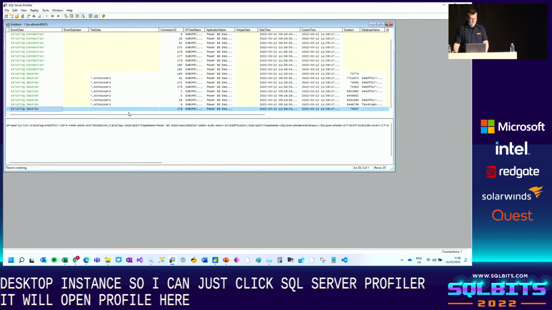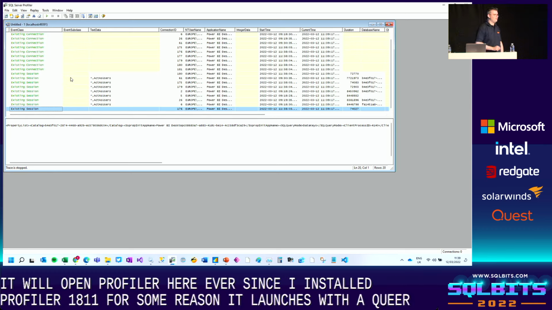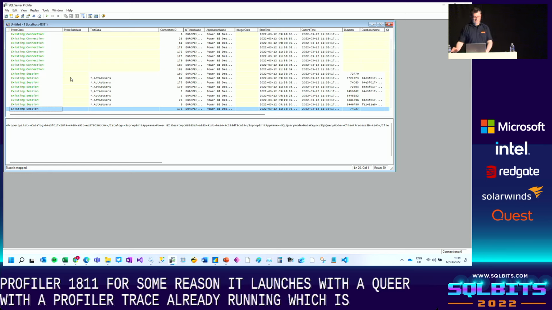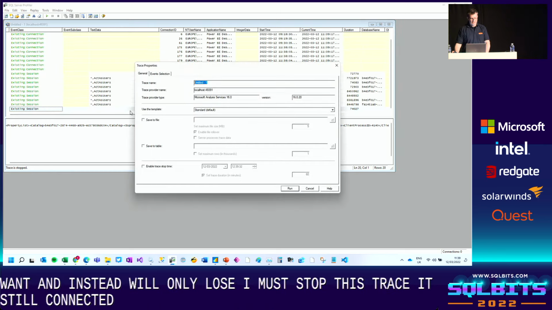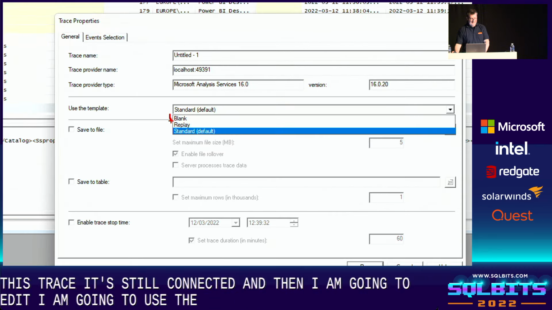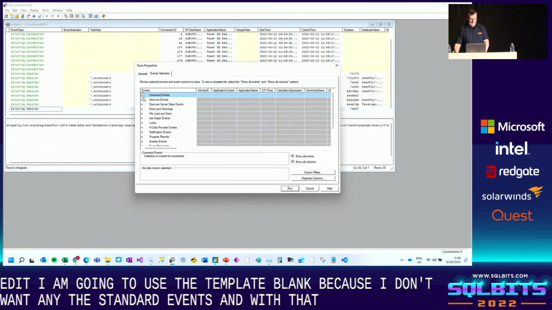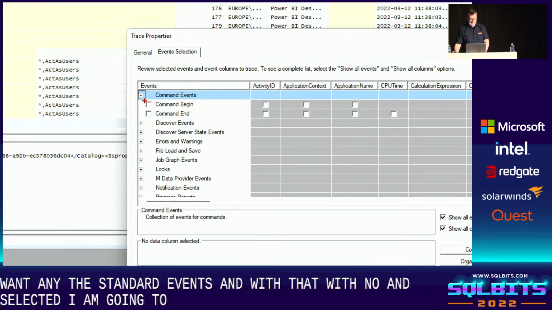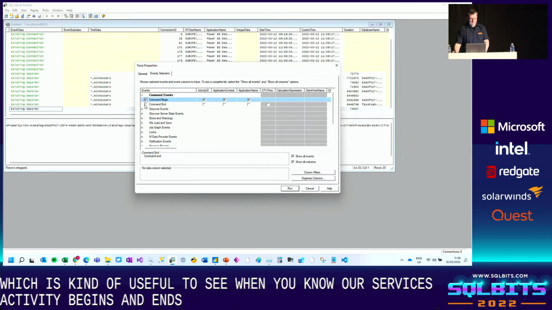Ever since I installed Profiler 18.11, for some reason, it launches with a Profiler trace already running, which is not what I want. And instead, what I'm going to do is I'm going to stop this trace. It's still connected. And then I'm going to edit it. I am going to use the template blank, because I don't want any of the standard events. And with no event selected, I am going to select command begin and end, which is kind of useful to see when the analysis services activity begins and ends. So let's select those two.